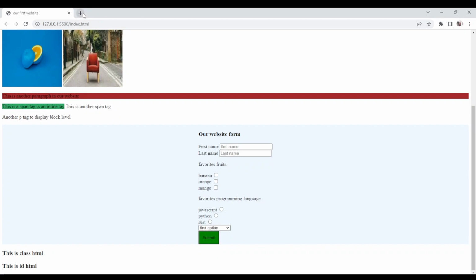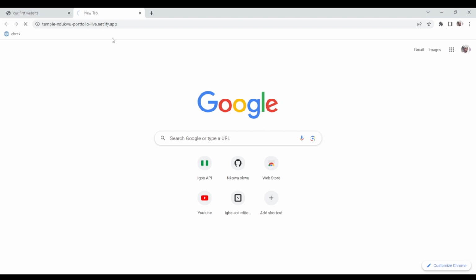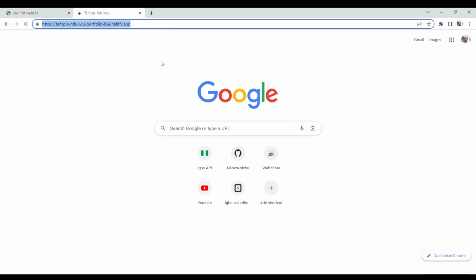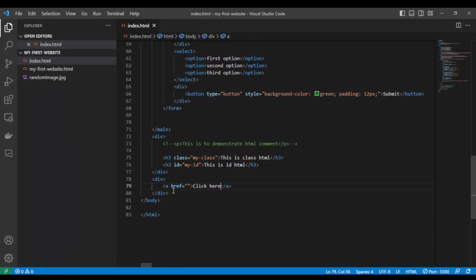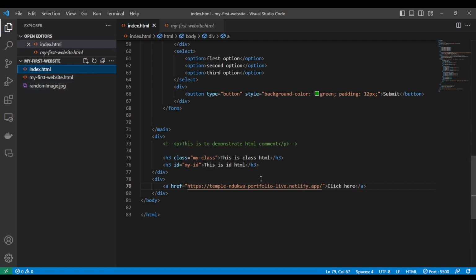All right, let's bring in a new website. Let's bring my website. So I'll show you what this is going to do. This href takes in that URL where you want the anchor tag to lead to. You can also use it to go to another page, like my first website page of the HTML. This one we are using, remember this type of file path is called the absolute path.